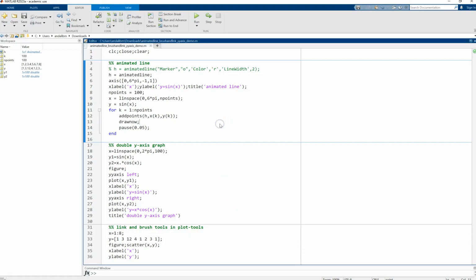Hello everyone. In this video I want to show you three options for plotting an animation that are new, and I have not discussed them in my previous videos. One of them is this new graphic or animation command they have added called animatedline. So this is for animation.